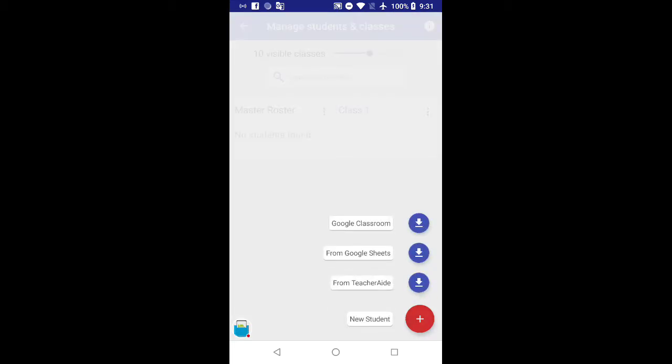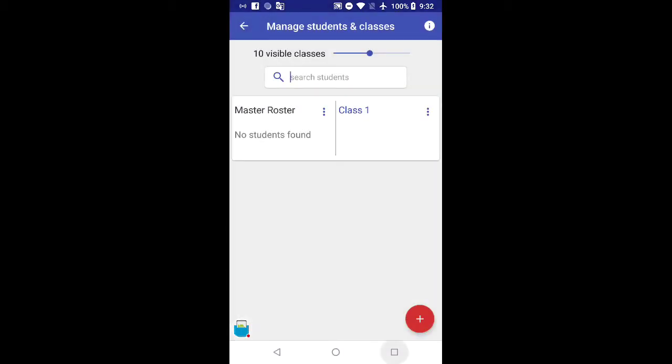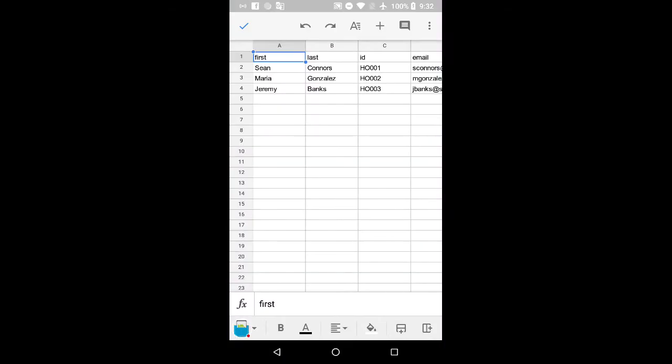You do have a couple other options for Google Classroom, and if you tap Google Sheets here, you can get more information and open up Google Sheets. I already have Google Sheets here that I've opened. You can type this up on a computer, which is a lot easier, or get data from your school and copy it into the Google Sheet.